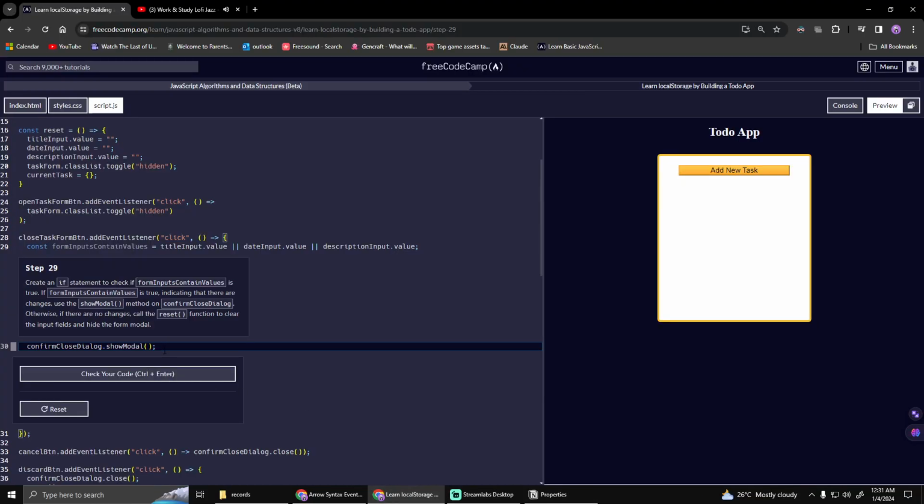It says here to create an if statement to check if form inputs contain values is true. If it's true, indicating that there are changes, we should use the show modal method on confirm close dialog. Otherwise, if there are no changes, we reset it. Okay.